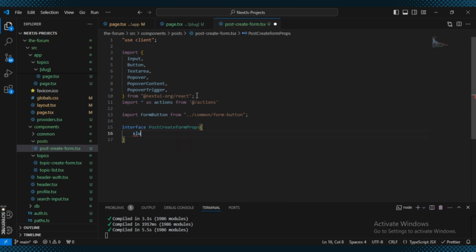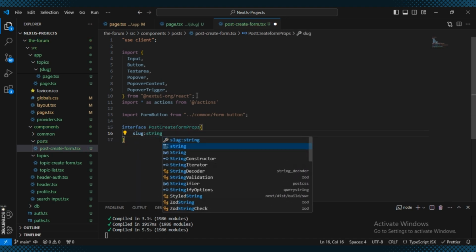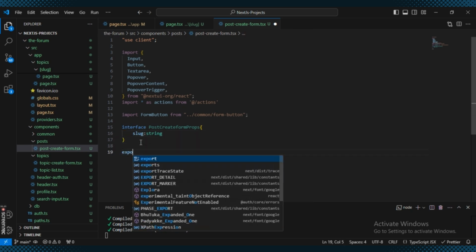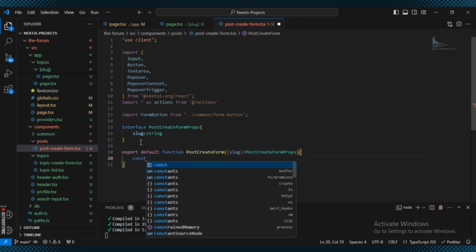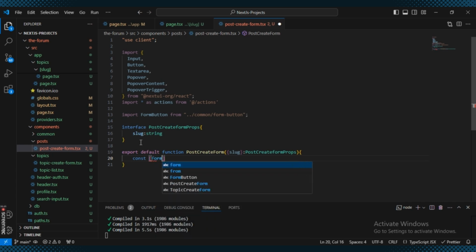In our previous video, we have created a similar topic create form. Hence, without wasting much time on theory, start the actual function. Set up an interface for this post create form. It will structure the received slug as a string. We will need a slug to identify the topic for the post creation. Then, create the default export function with a relevant name. Set the interface as the parameter.